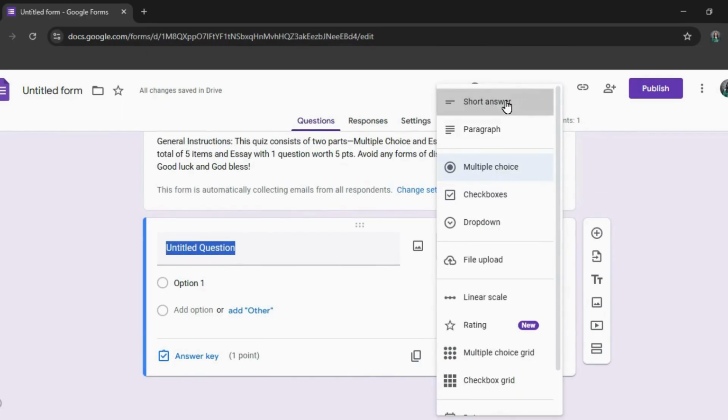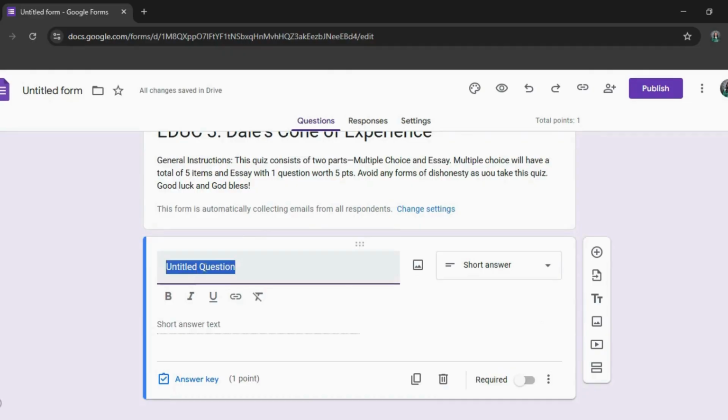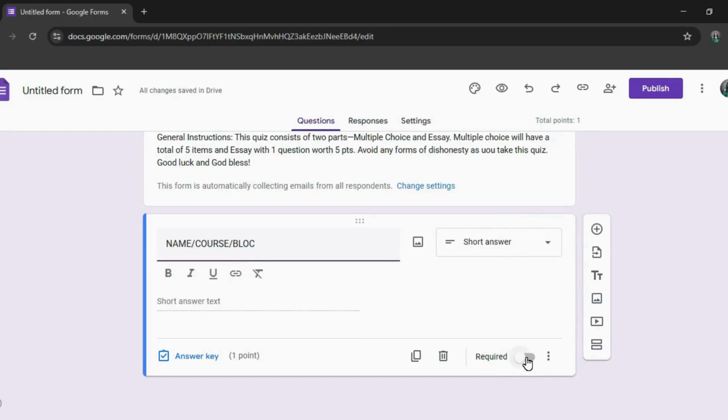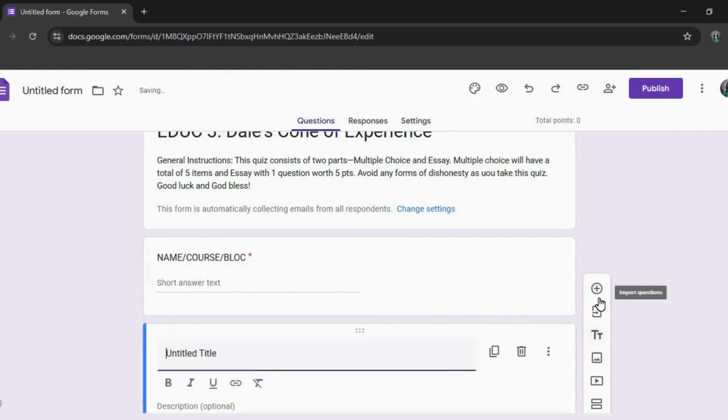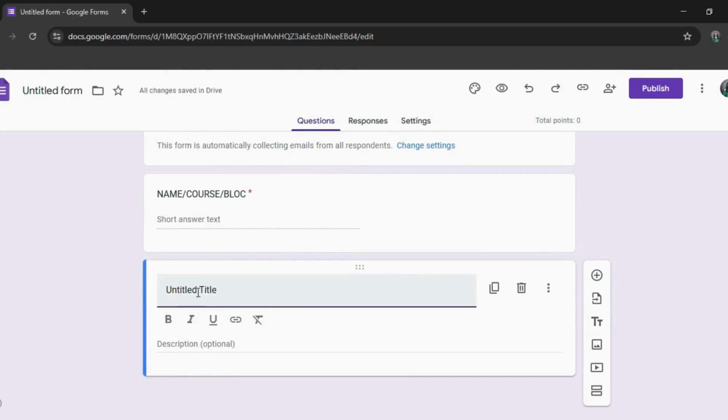And to do that, click on this and choose short answer. Don't forget to enable the required button so that your students cannot skip this part. Since this is a two-part quiz, I prefer mine to have subheadings before the questions. Therefore, I'll click on the title and description icon.